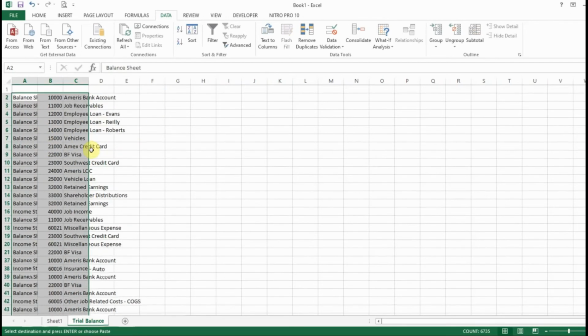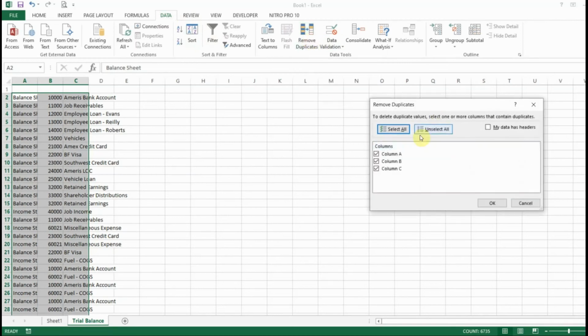What we want to do then is get rid of all the duplicate accounts, because we want it summarized by account, so we don't want any more duplicates. The way to do that is to come over to the data tab in the ribbon and click on remove duplicates. Right now it's saying to delete duplicate values, enter one or more of the columns.